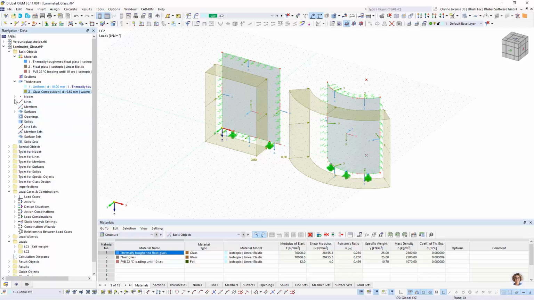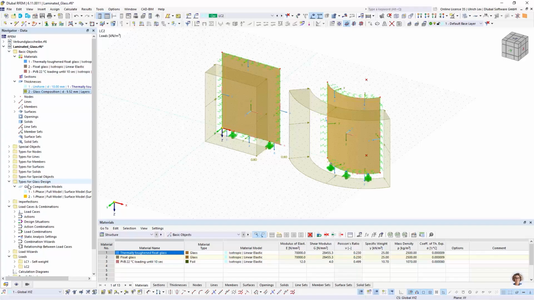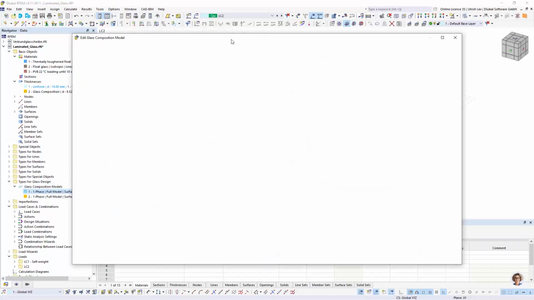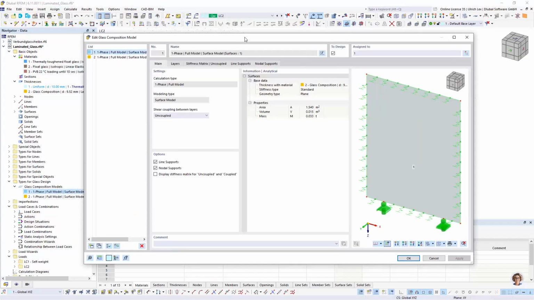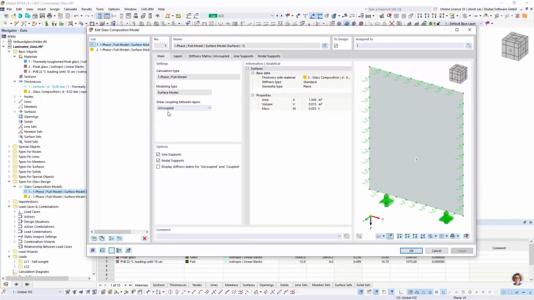One additional thing, if you choose the thickness for glass composition, then automatically for types of glass design, a model for glass composition is created. Here for this glass composition model there is a lot of information. Here are maybe the settings where you can consider shear coupling or not. By default, shear coupling is not considered, so you could change it here.